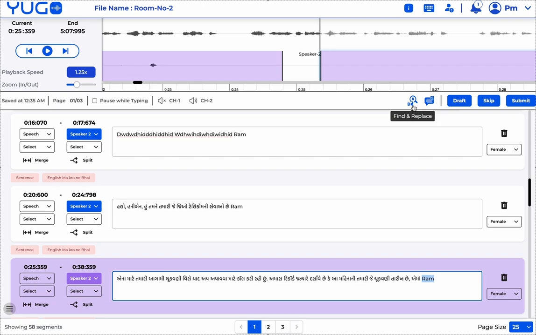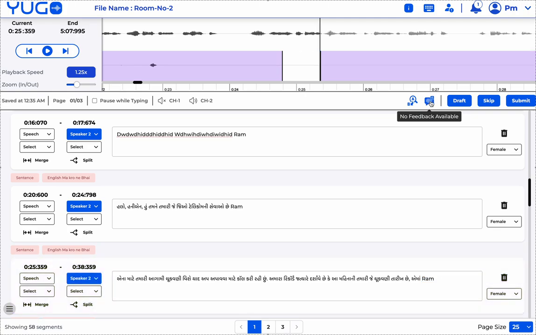So this is for find and replace. This is helpful when we have to replace similar words in the entire file. Now here you will be able to see your feedback. Whatever file you are working on, it will go to QA, and then the QA will give you some feedback. You will be able to see the feedback from here.